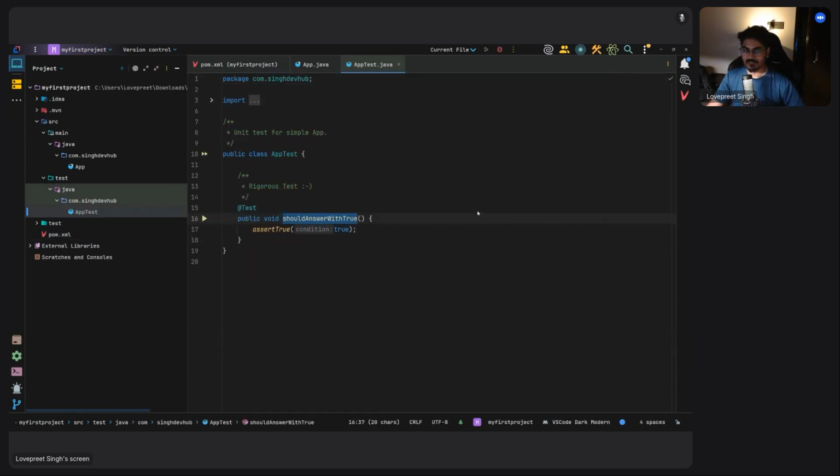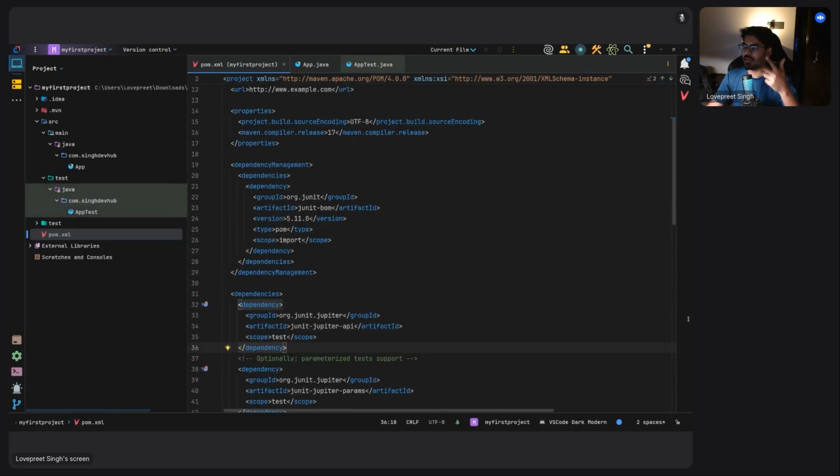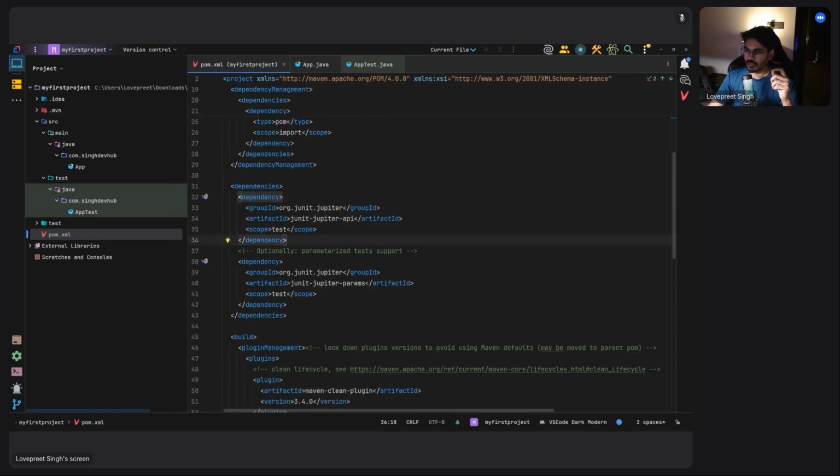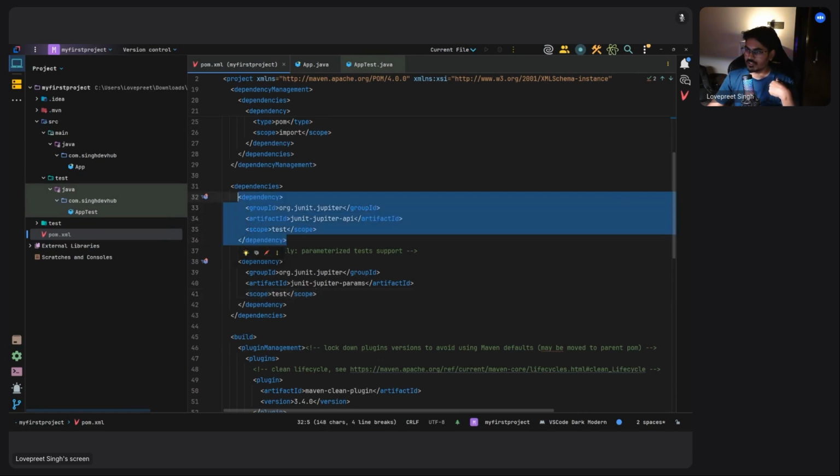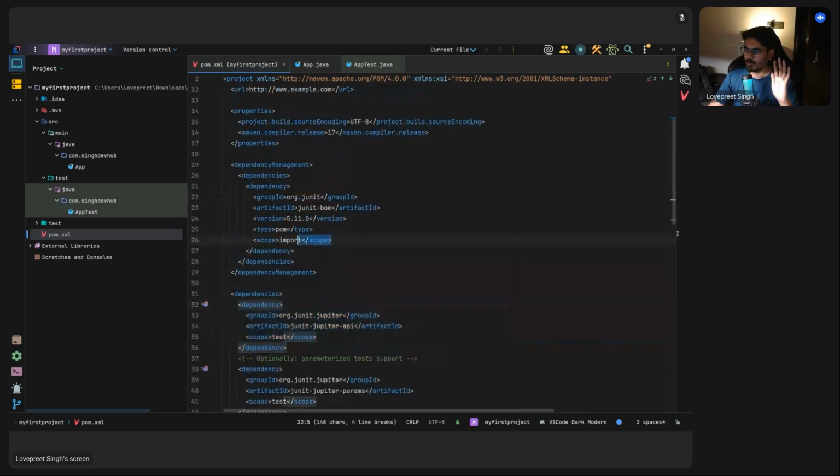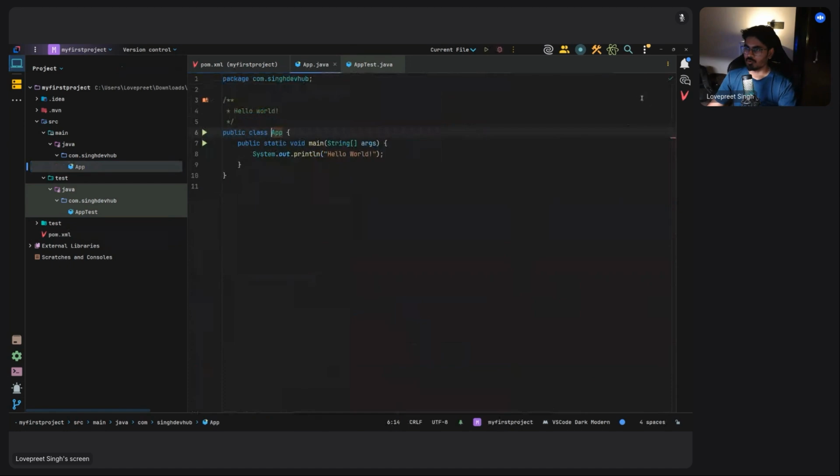running your test cases, Maven will see that you are running your test case. Okay, which dependencies do I have to import? The dependencies which have test scope. So while running my test cases, it will use this dependency, or while importing anywhere. Let's suppose I want to import in my app.